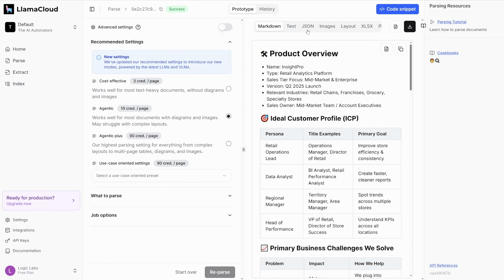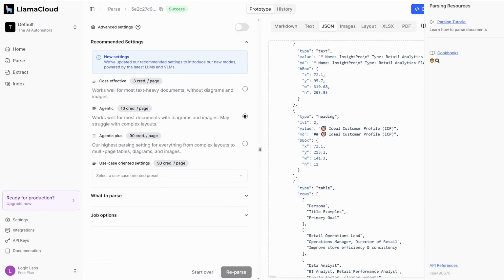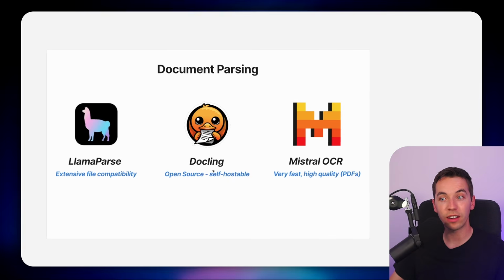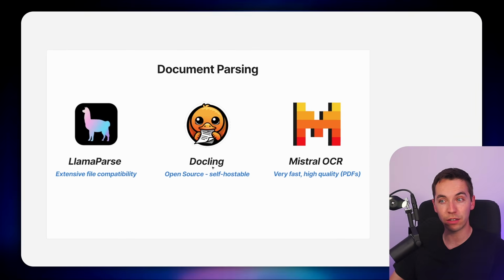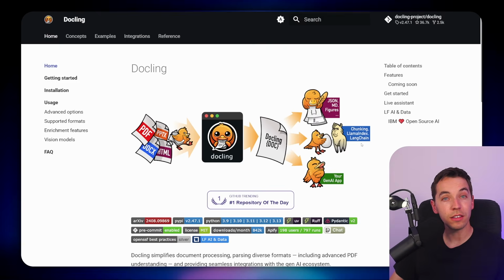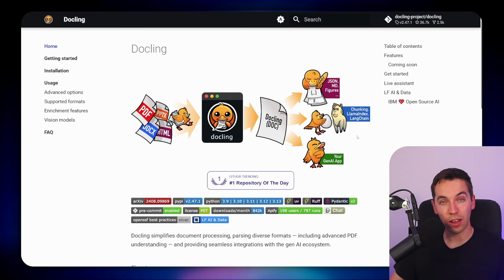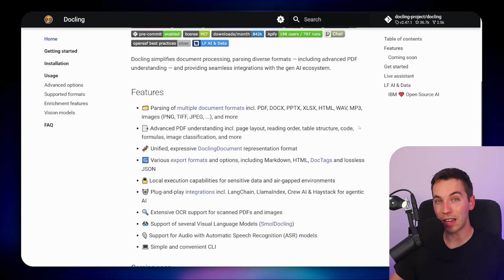LlamaParse is quick and really easy to get set up, and it has extensive file compatibility, whereas Docling is open source, self-hostable, and it also uses no external APIs, so it can be extremely cost-effective to use, and it's also great if you or your client have strict data security or privacy requirements. These solutions use advanced features like OCR, native parsing, and AI to effectively parse and extract the information.